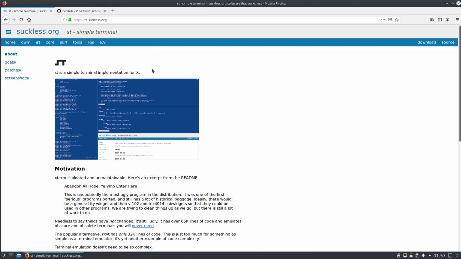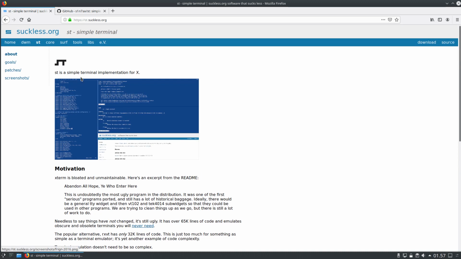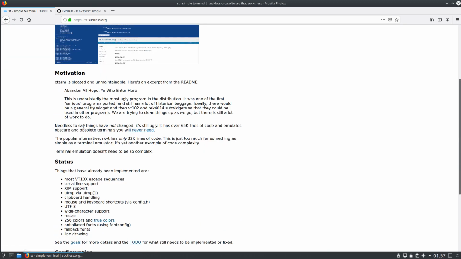Alright, let's see how we can build a simple terminal from its source code. You can navigate to suckless.org and go to st. This is the official website. Basically, this is a really minimal terminal emulator. It's a simple terminal. It's in the name, of course.